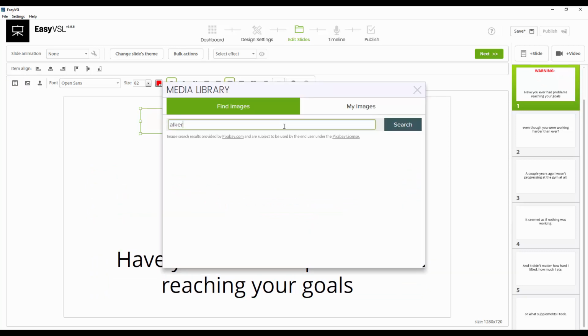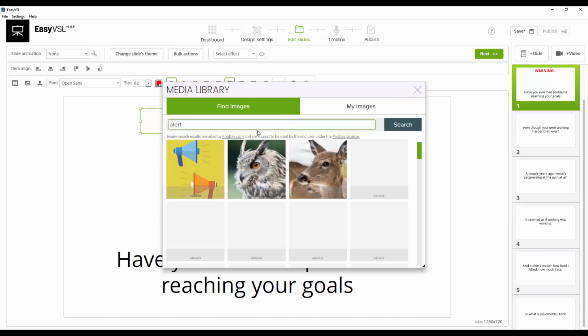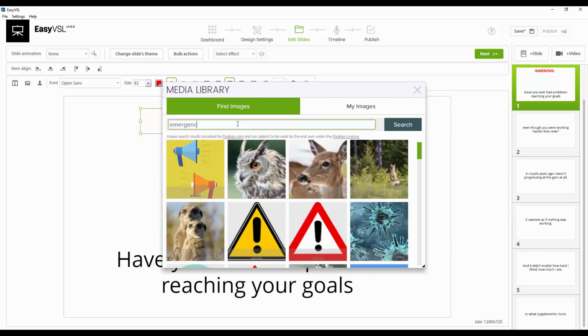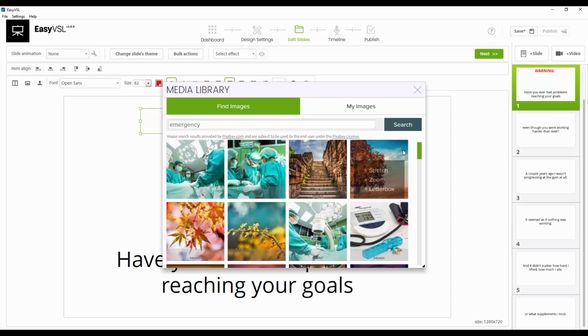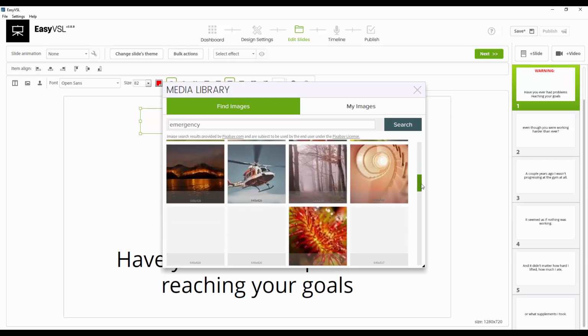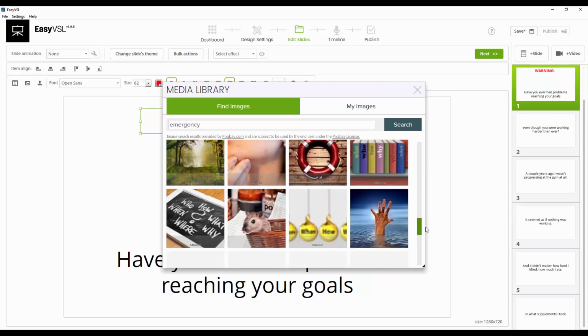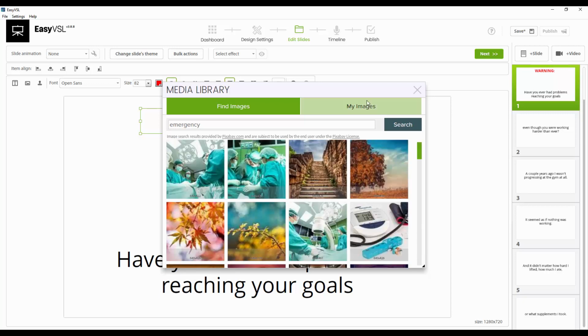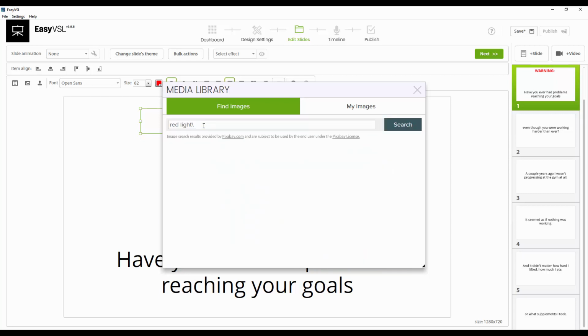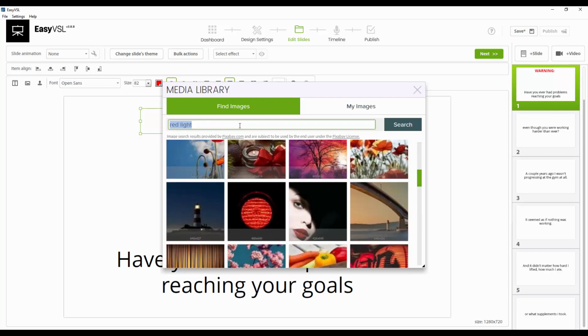And let's say alert or emergency. That's not what I want. Now, it searches from Pixabay, so not everything's going to be perfect, right? Not all of these are going to fit well, but you can just find images on Unsplash or other tools and import them into here, let's say from my images. Let's just select something like red light and see if that works better with this.